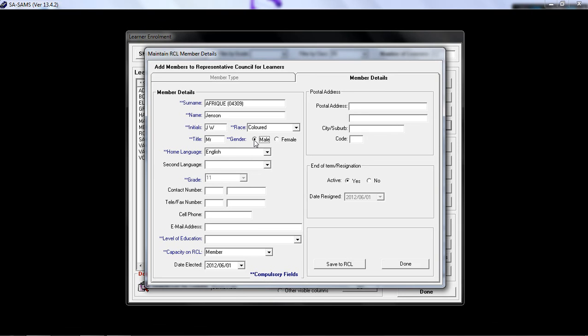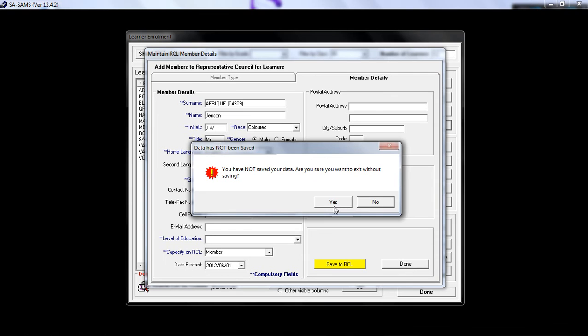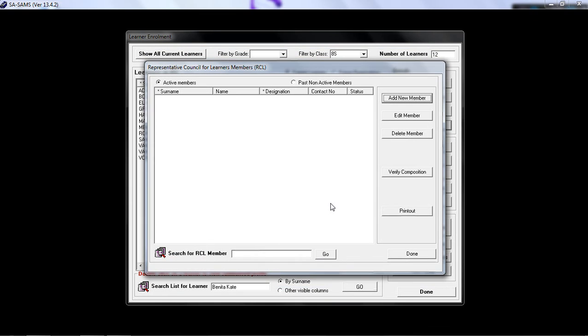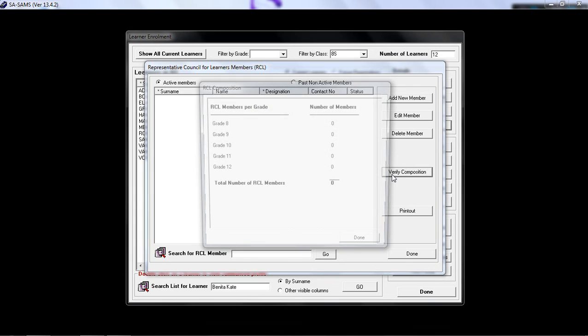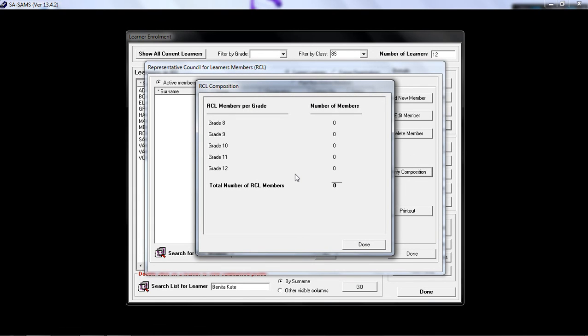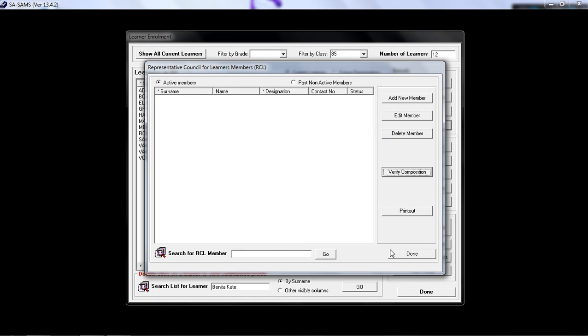Then you can tick on the member details. You can change any information or add any more. Remember the compulsory fields in blue. And then I'm not going to save anything, but you need to click on Save to RCL. Then if you want to edit a member, you click on one and you click on Edit, or to delete it. Verify composition. This shows you how many RCL members are there per grade, and then the total. The printout will print this specific form for you in a nice format. Click on Done when you're finished.